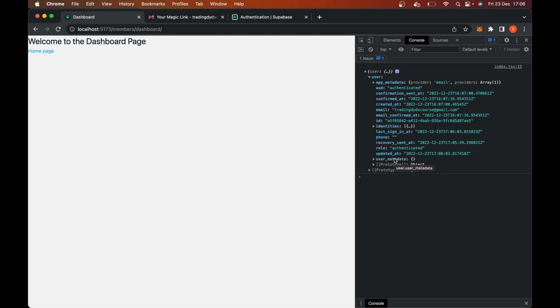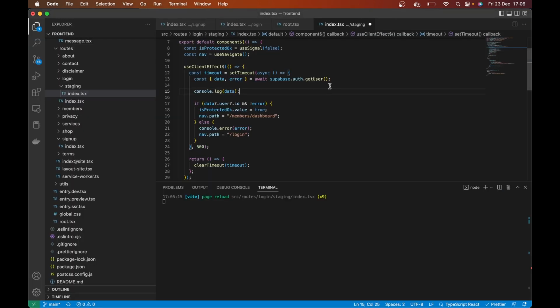Now you'll notice it doesn't have the role we set up on the profiles table. This role relates to the user table. So this is only user table information. In the upcoming videos, I'm going to show you how to access that role information from the server and protect your route. But before we do that, we just want to use the server-side rendering that Qwik JS gives us to go and check that that route is protected.